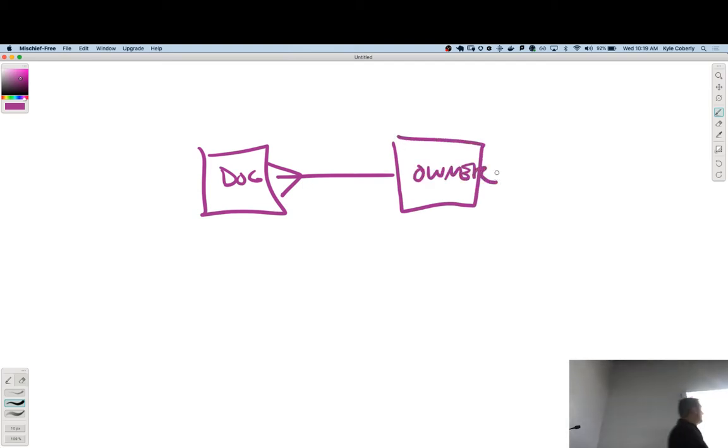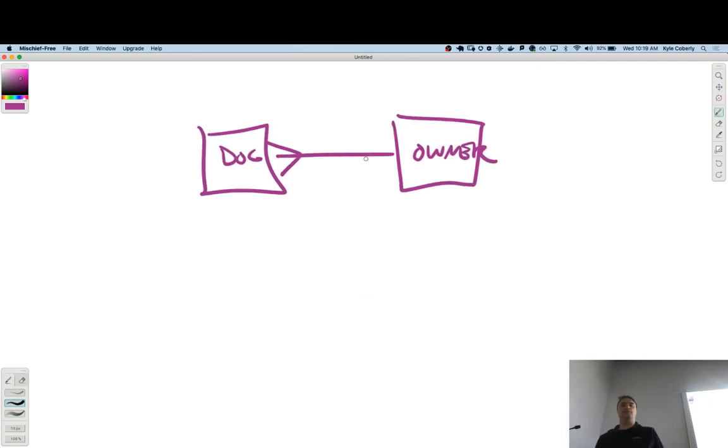So this diagram is saying one owner can have many dogs. Each dog only has one owner. Can it be implicit if you don't have the line to represent the one? Yeah, if you leave the one off, it is implied, but it means the same thing.